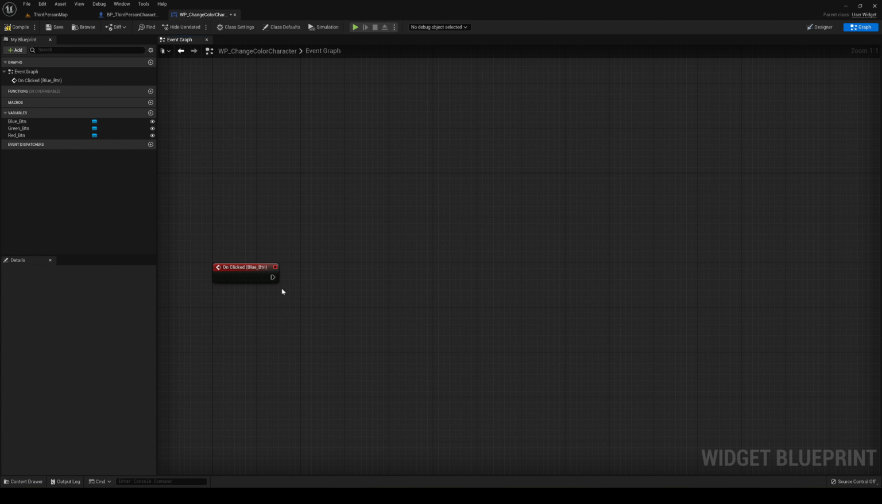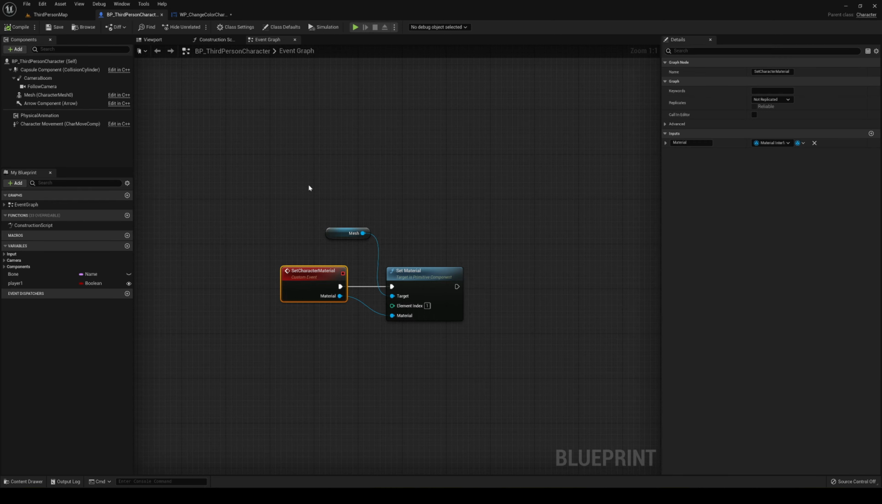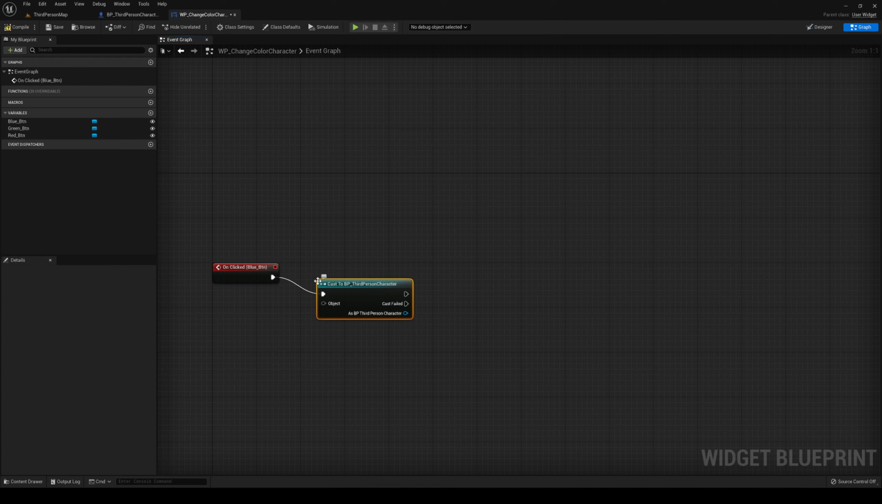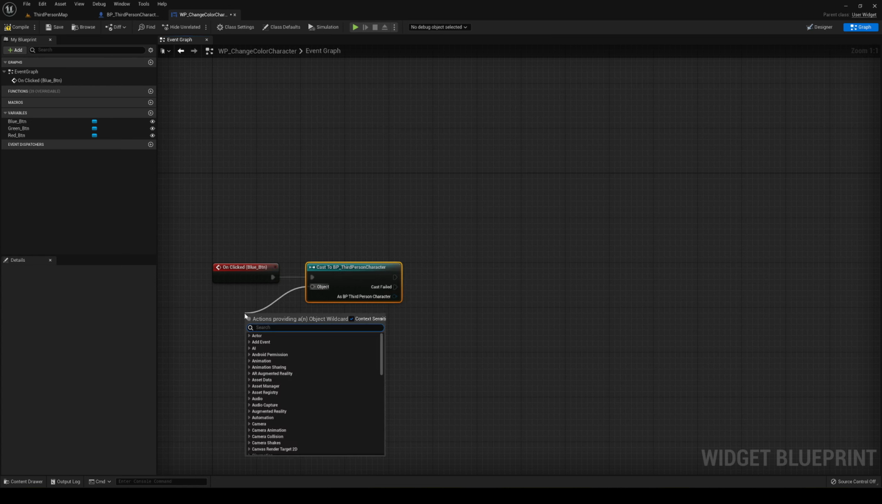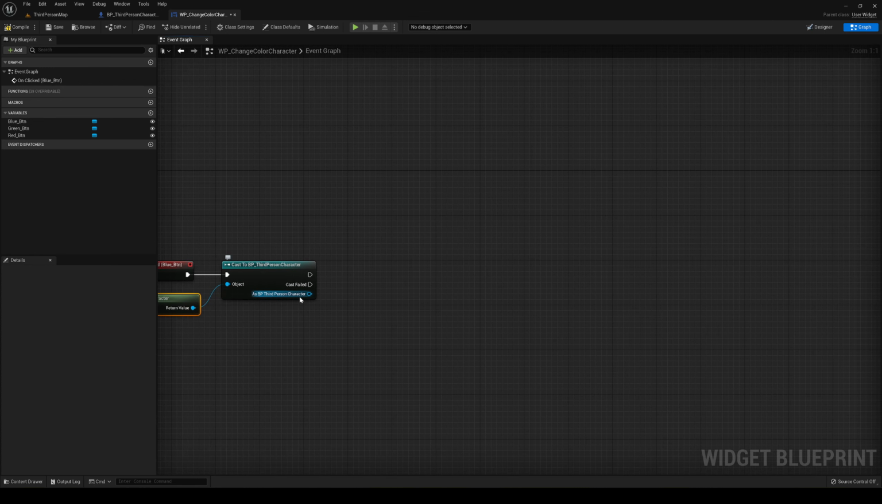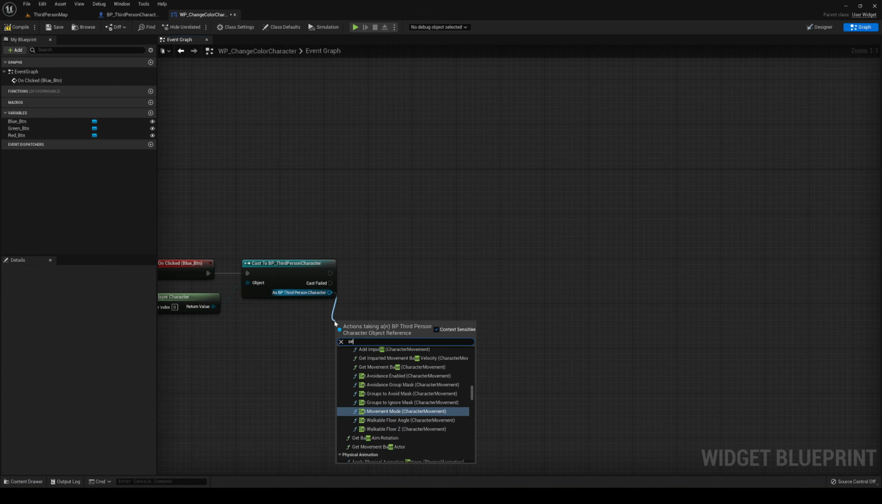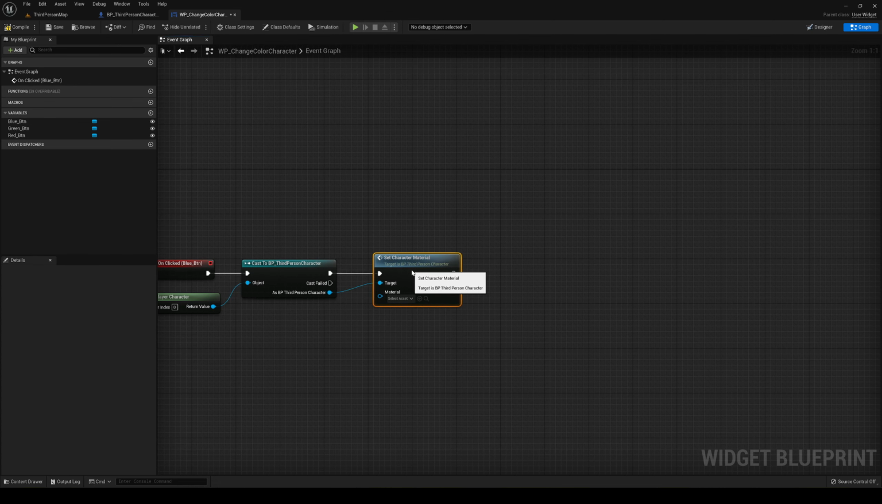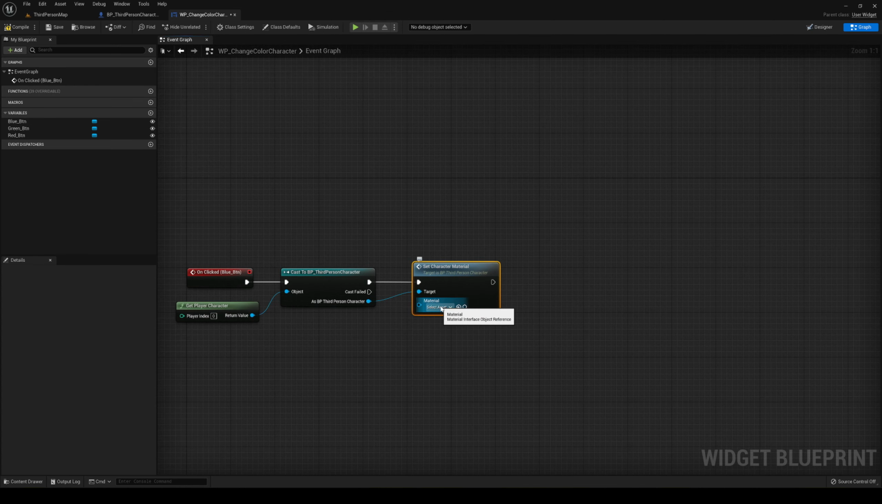So what we can do now is get our character event that we did before. So just drag this, cast to third person character, or whatever character you're using. Then just drag this, get player character, and then in the third person character, set character material. There we go. So now we can just place it in here, and as you can see, now we can reference the material from here. You will see in a second how it will increase our speed of creating games.